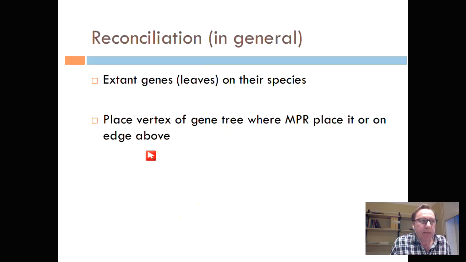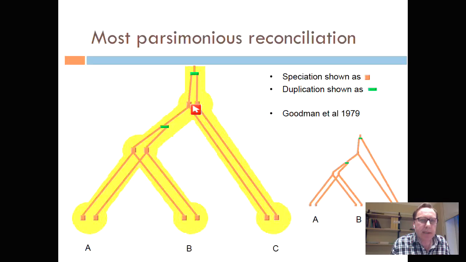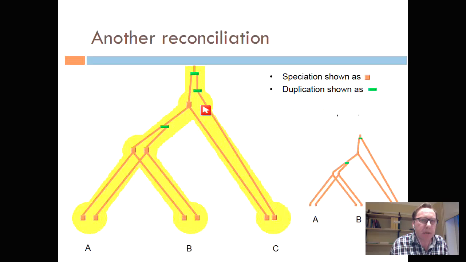But there are lots of other reconciliations. In fact, if you put the extant genes on the species where you found them, and then you place vertices of the gene tree either where the MPR places it or an edge above, then you will get another reconciliation. So for instance, in this case, if we take this vertex and push it upwards, then it becomes a duplication. And this is another reconciliation. So you can, of course, compare reconciliations based on how many duplications you get, but then MPR is always the one to prefer.